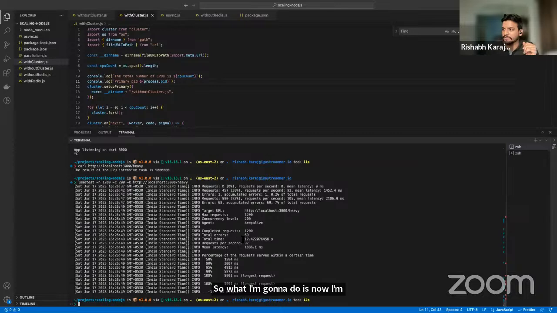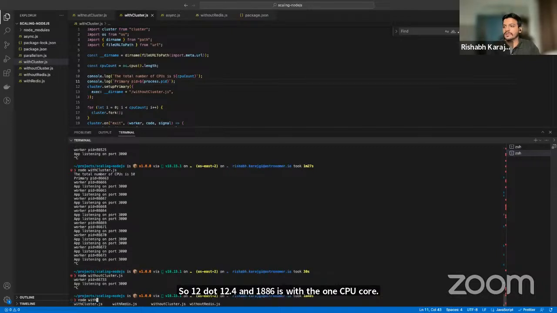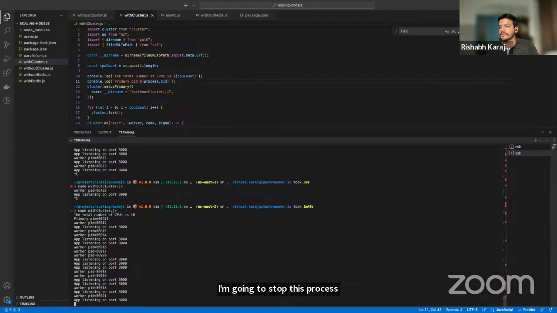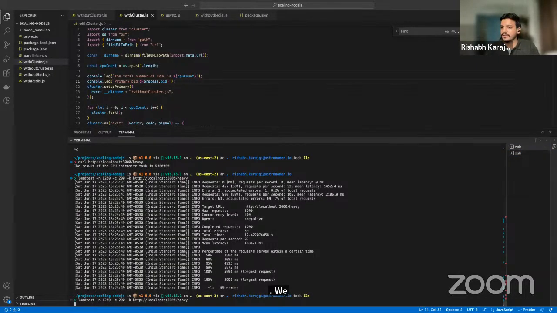So now I'm going to run the cluster module. We're going to record this number. I'm going to just record the total time and the mean latency: 12.4 seconds and 1886 ms is with one CPU core. I'm going to stop this process. I'm going to run Node with cluster.js. We have our cluster up. And I'm going to run our load test tool again.